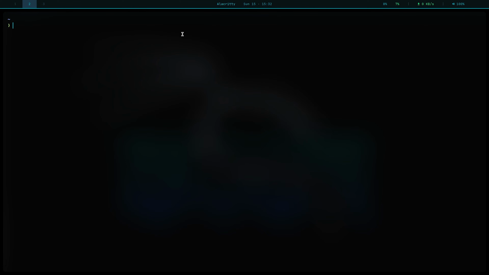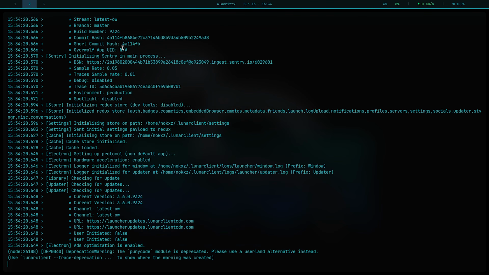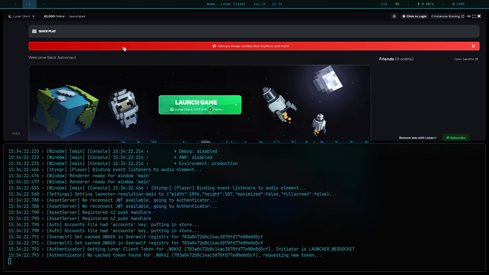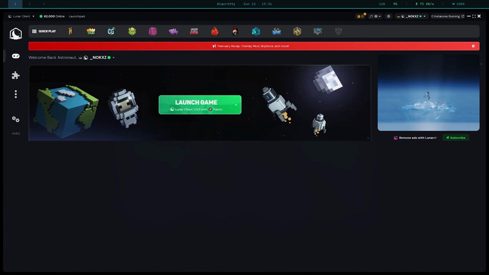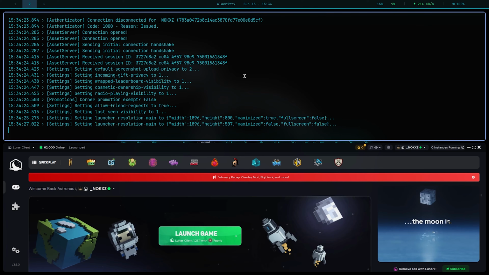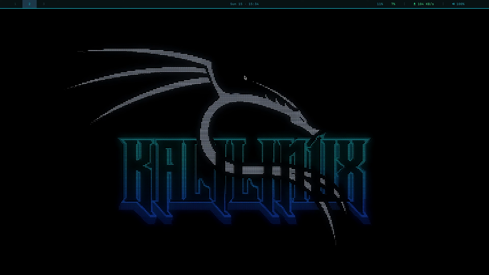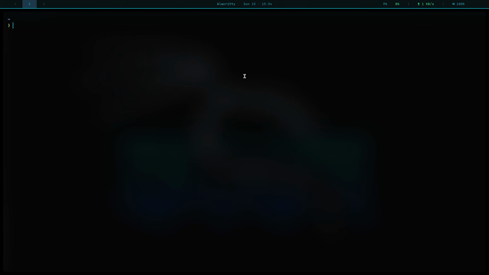Lunar, as in the Minecraft launcher, doesn't matter, is natively not in the repositories of Void Linux. So to be able to play Minecraft, let's say, I need to run an AppImage. So ls, cd Downloads. If I want to run Lunar right now, I have to type ./ and then my Lunar Client AppImage. Boom. It starts. And you can see I can play Minecraft. That's how it works. If I close this, it will close my Lunar. So that's how we run AppImages.